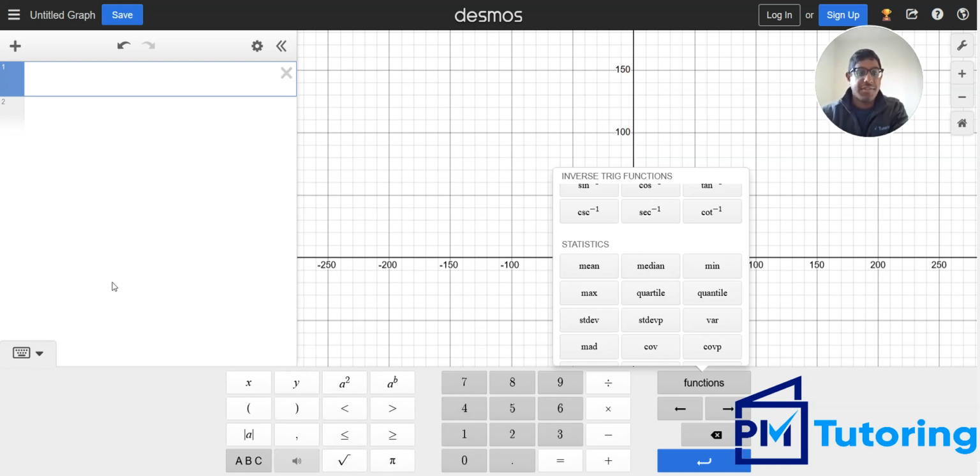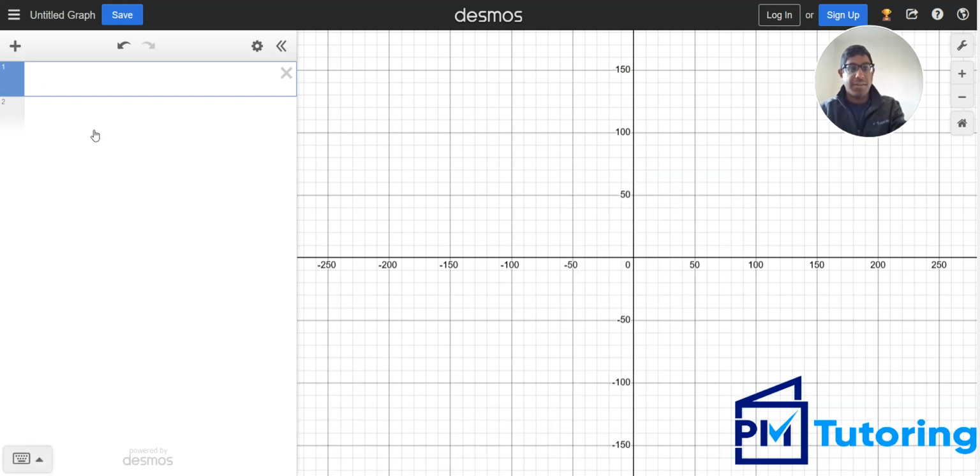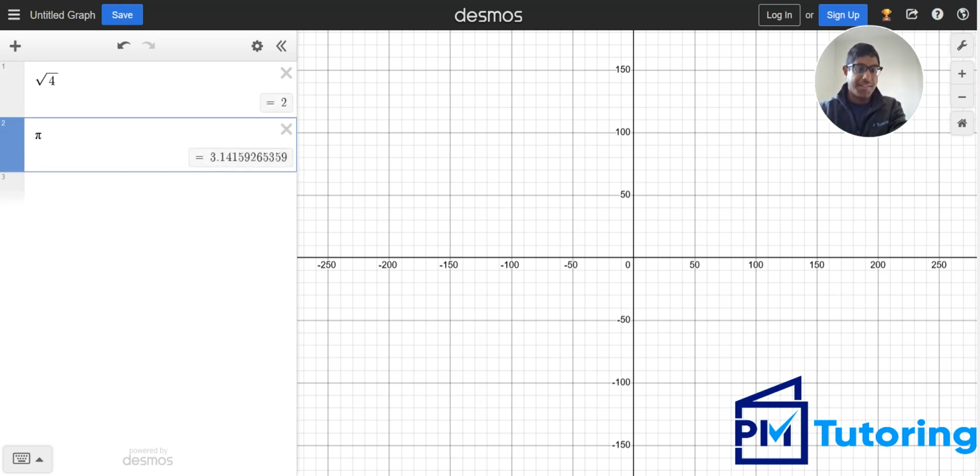Now we can also type those directly from our keyboard. We don't need to use theirs. For example, if you type in SQRT, it gives you the square root symbol. Could be a lot quicker, right? You could just type in pi, and that's your pi symbol over there, right?